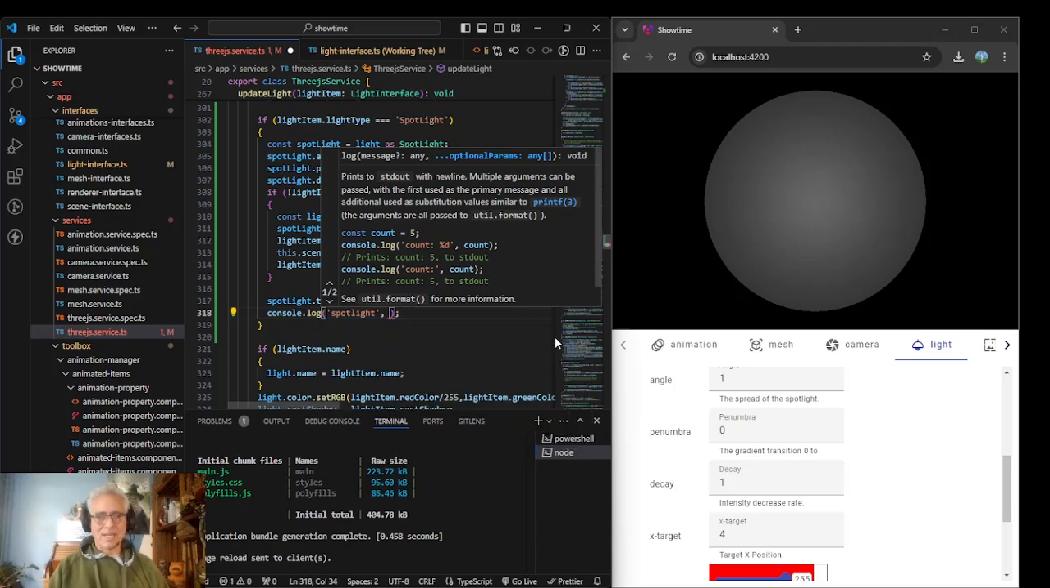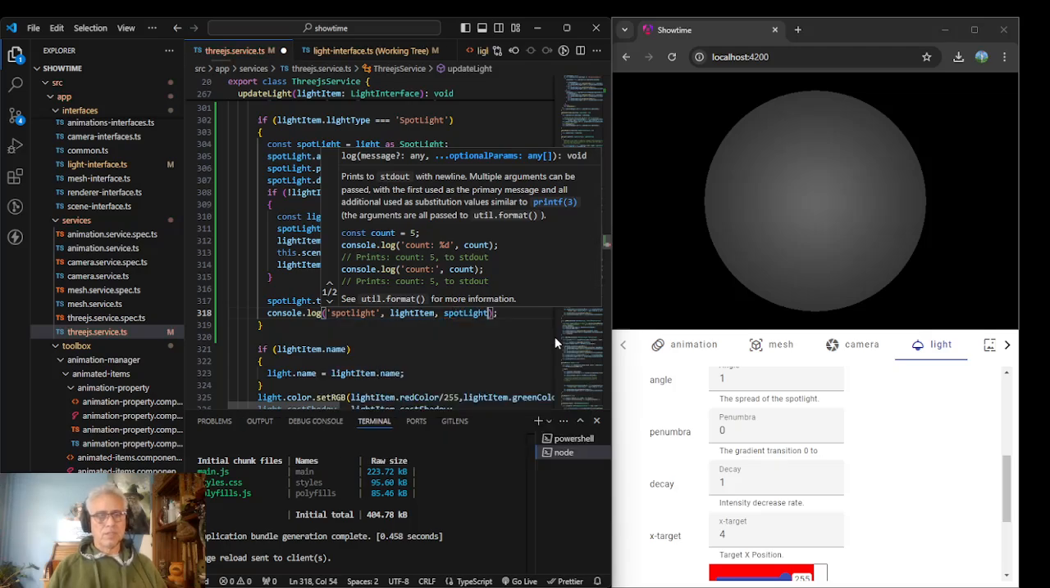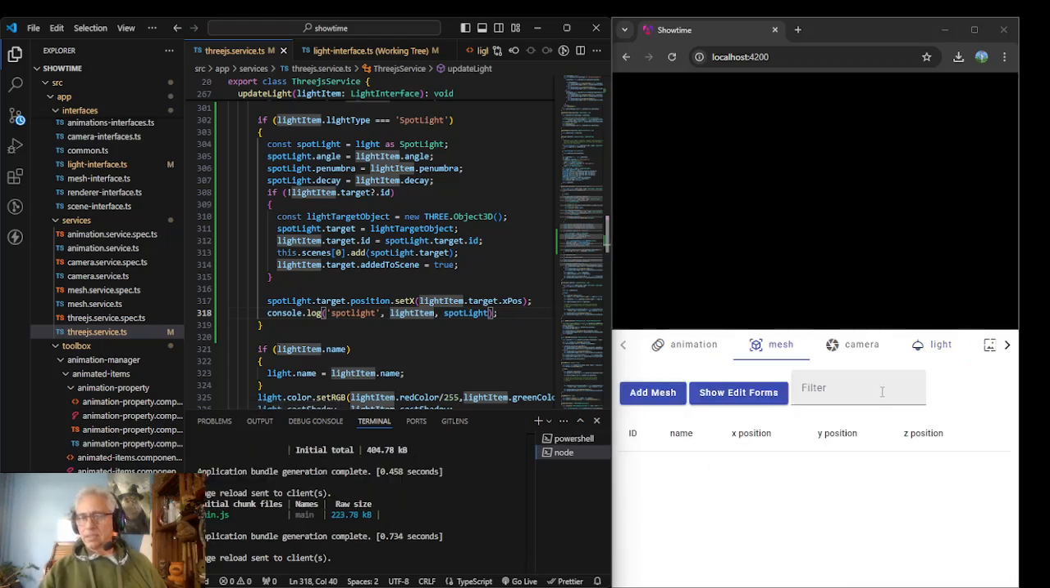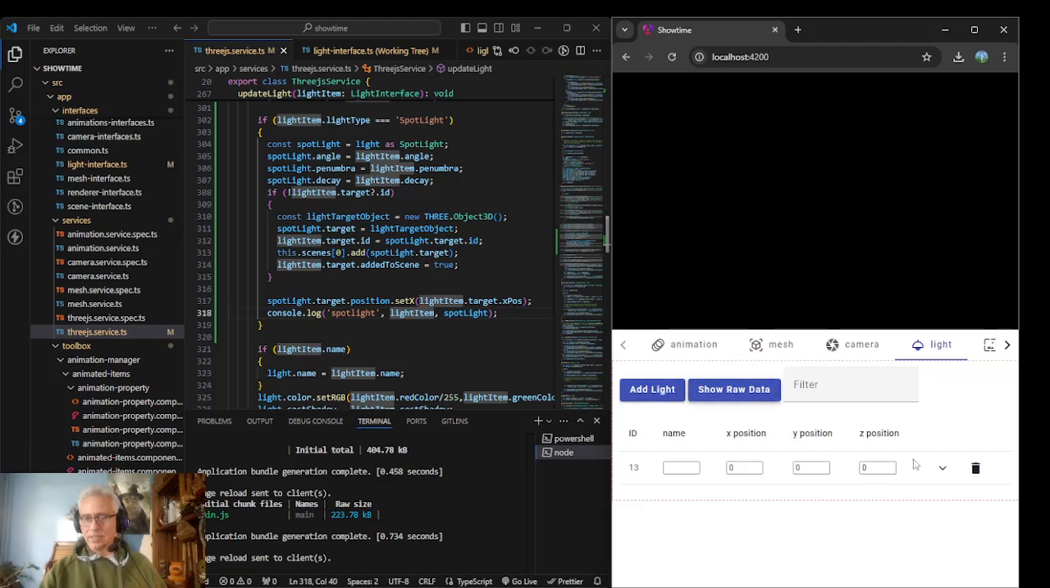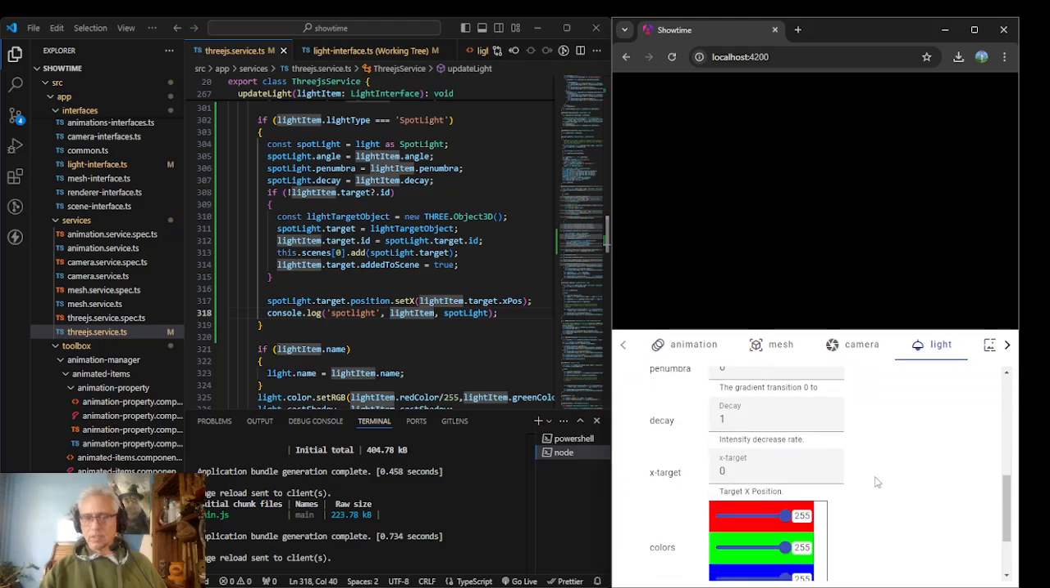Okay, so I want to look at the light item and the spotlight itself, because those are two different things, right? Yeah, this is the actual ThreeJS spotlight, and this is the light item. We don't really need to see it to do a quick analysis of what in the world is going on. Let's see, 1, and then spotlight, and then the target is 1, 2, and so it should have moved over.